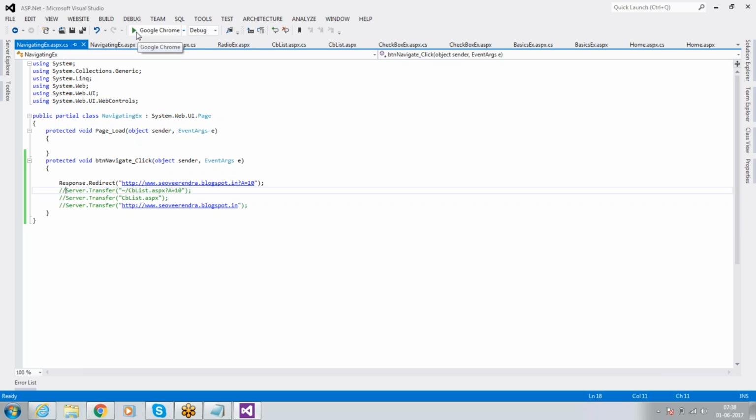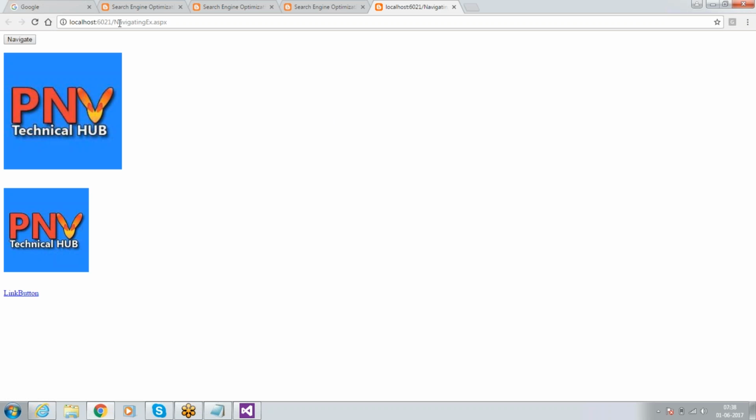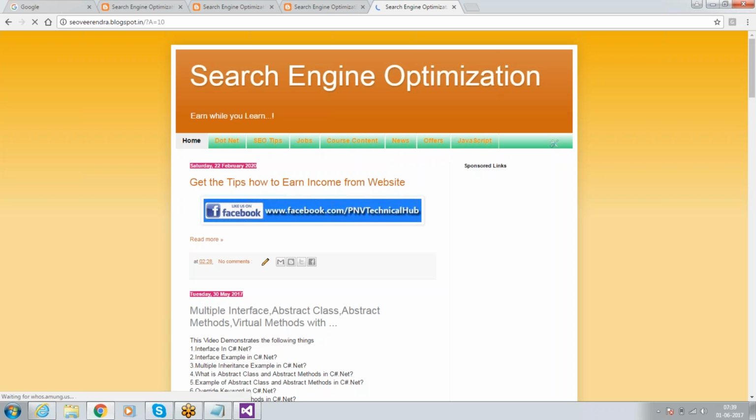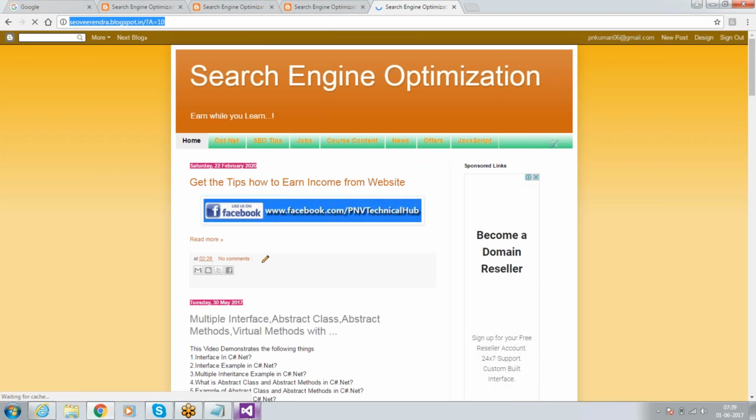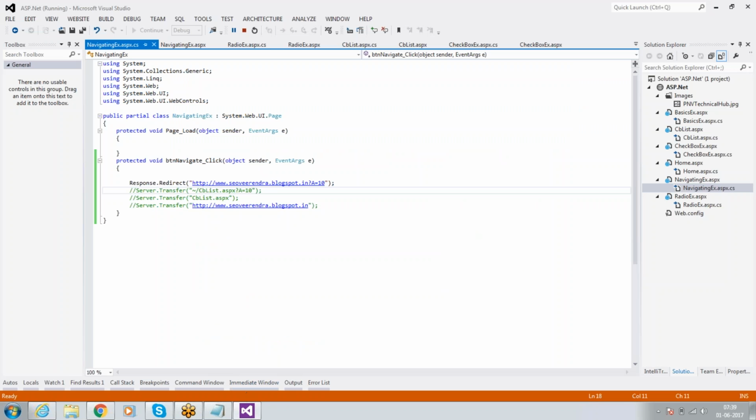When I am going to use response.redirect, what was our page name? Our page name is navigating ex.aspx, right? We got our real URL here. When I click on this navigate button, I got my new URL, right? When I use response.redirect, I got the new URL.